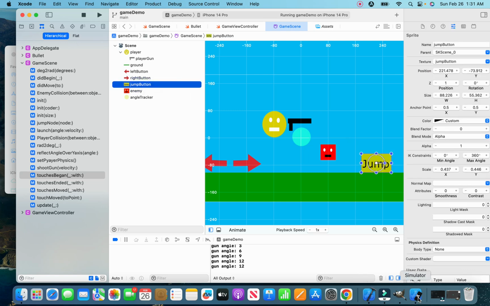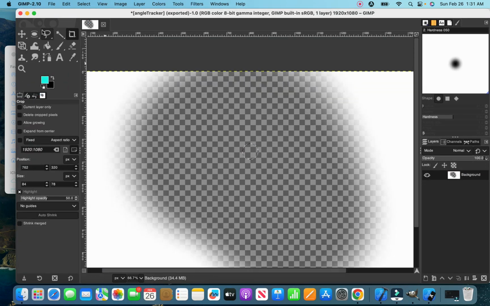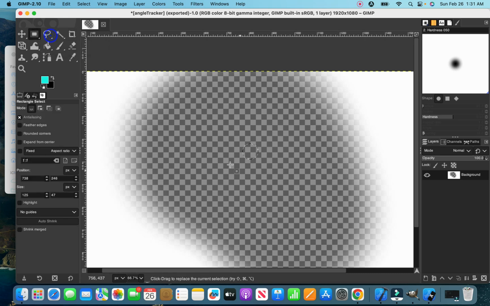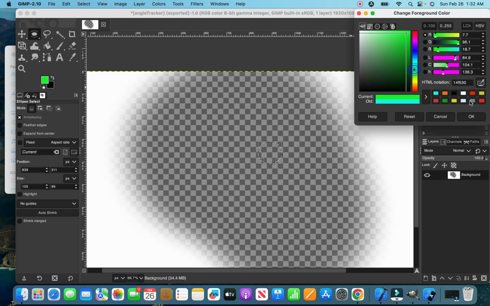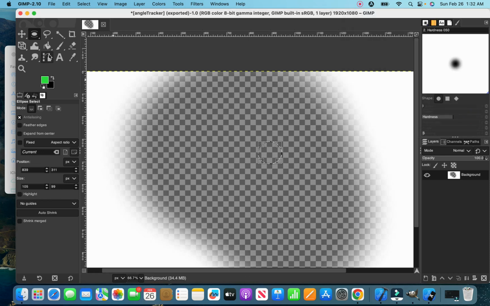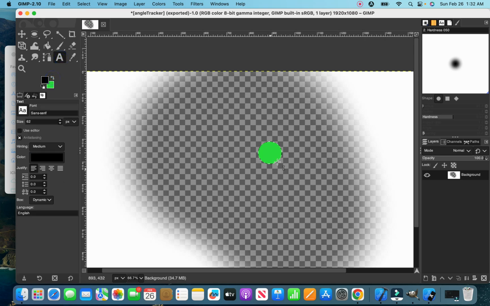I'm just going to create another button. Let's just call it shoot. You can call it whatever you want. I'm just going to create something simple. So, you know what? I'll make a circle, so it's different. What color should I make this one? Let's make this one green, because why not? Not too bright, like that. And let's just add a label to this. Give it a letter S.